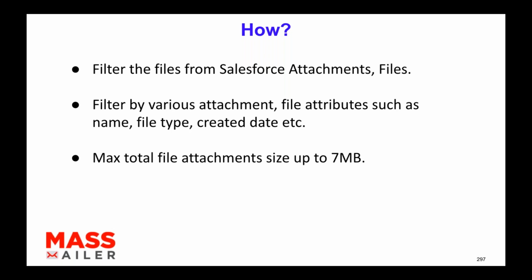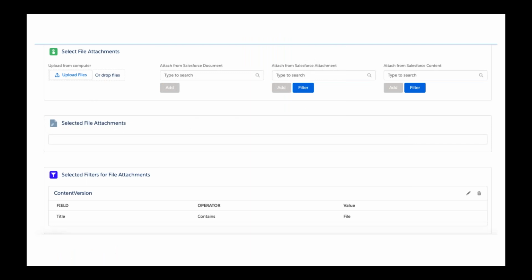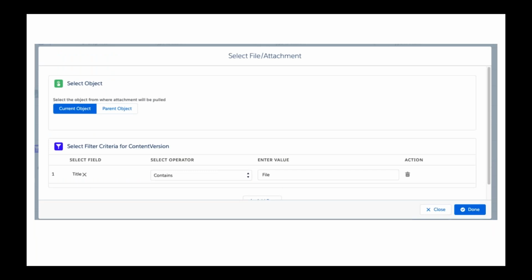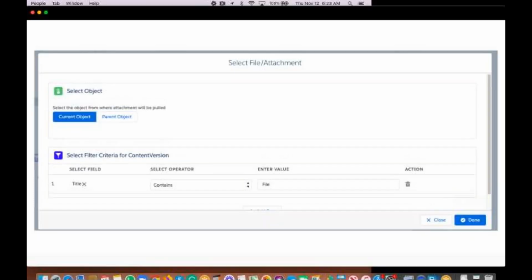This is per email, and the total attachment size should not be more than 7 MB. This is how the UI looks. Again, we're going to take a look at this as a demo. As you can see, there's the ability to upload files, filter the files, and then attach them to your email. And this is how you can apply the filters. Okay, so let's quickly take a look at the demo.